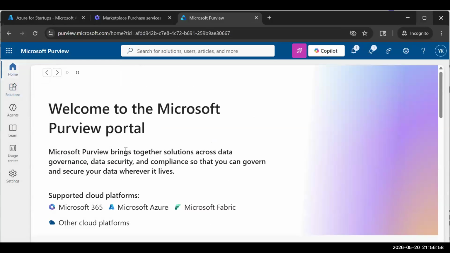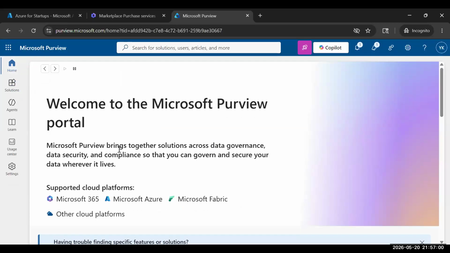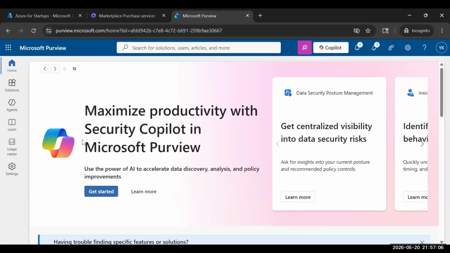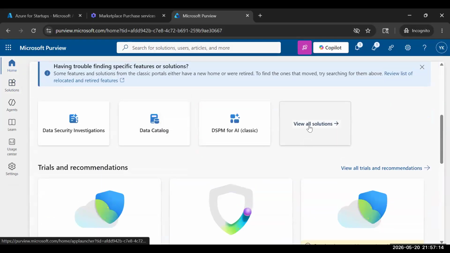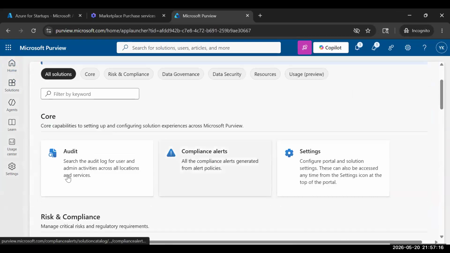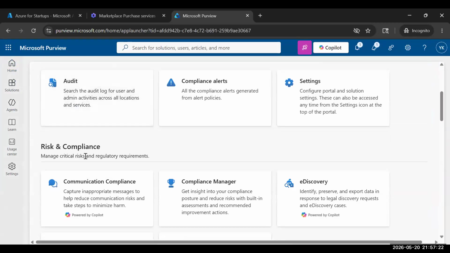Previously, there were two separate Purview portals, one for data governance and one for the compliance-related things. Now they have combined both into the new Purview portal, where we have multiple solutions. We can see all these solutions here. So there is only one entry point now, and inside there are more solutions, with multiple setups and configurations.